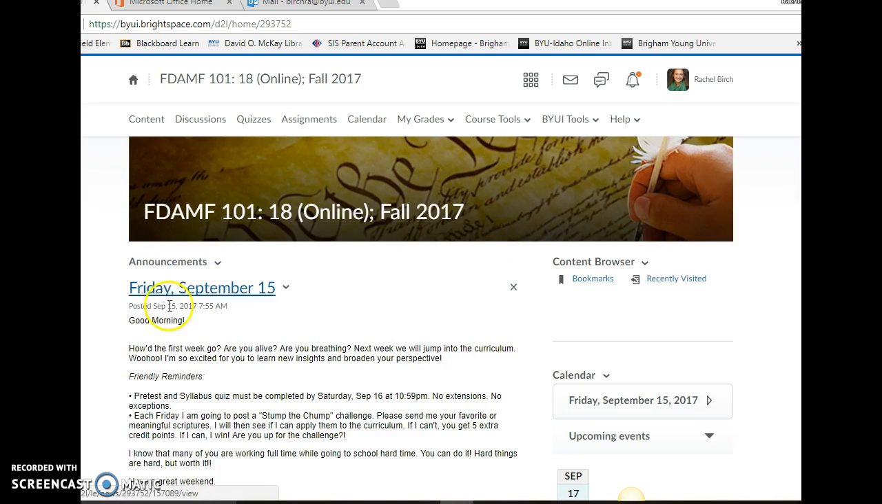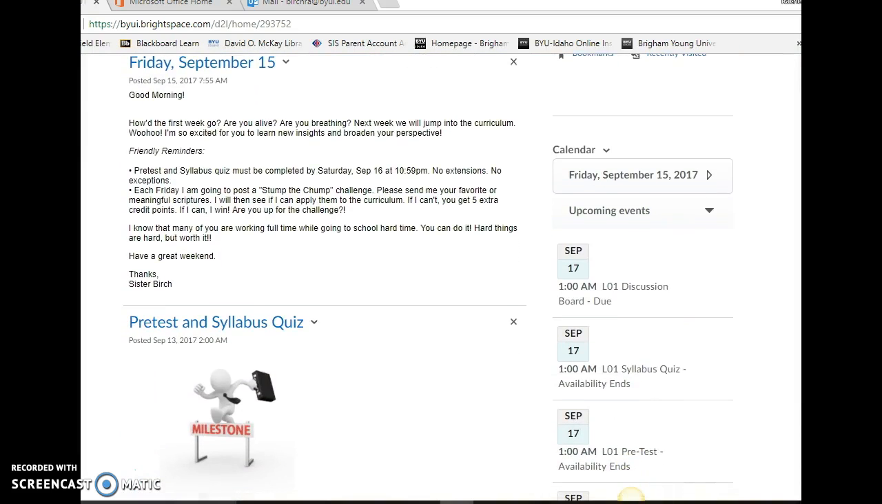Here are the announcements, where it has all of the announcements of what's going on, study tips, that kind of thing. As you continue to scroll down, here in the right-hand column is a calendar. And the calendar has everything that's coming up. For example, your lesson 1 discussion board is due on Saturday, syllabus quiz, pretest, that kind of thing. So all of the highlights here are what you're going to need.